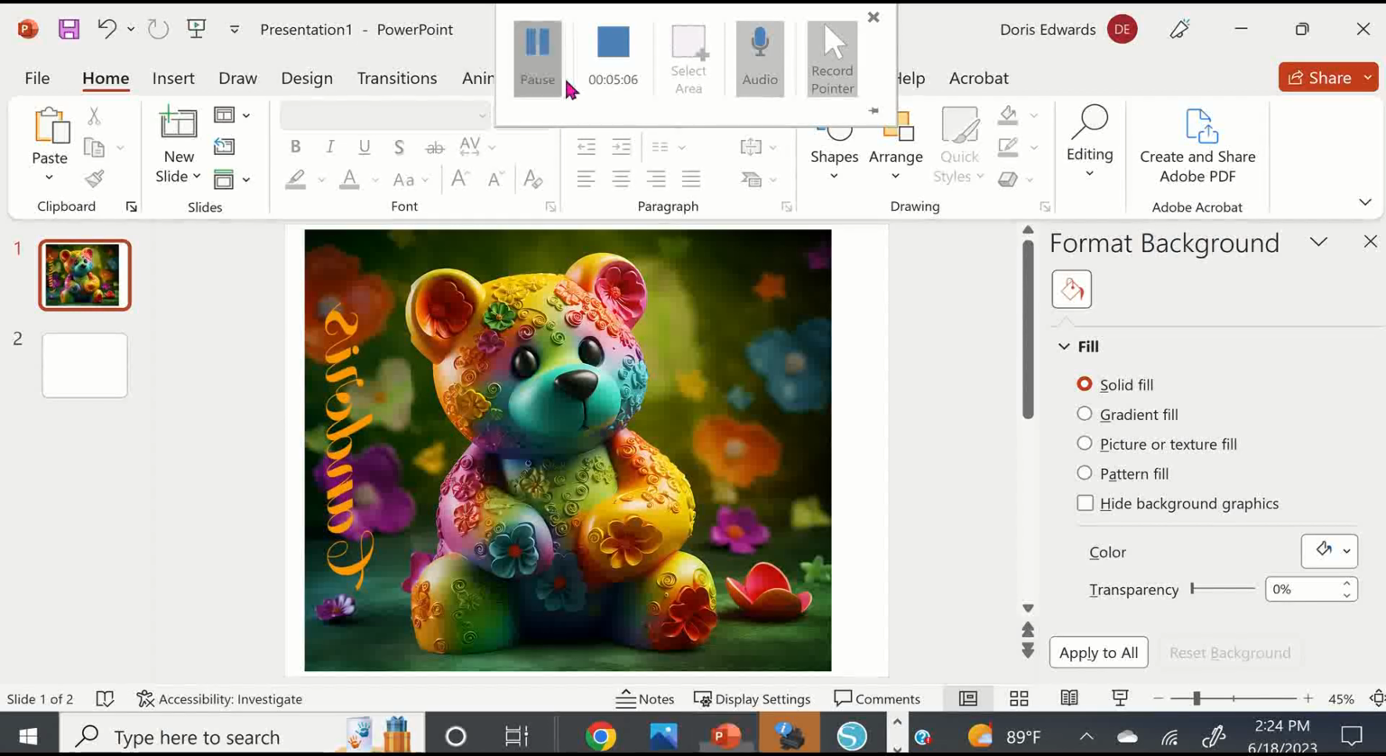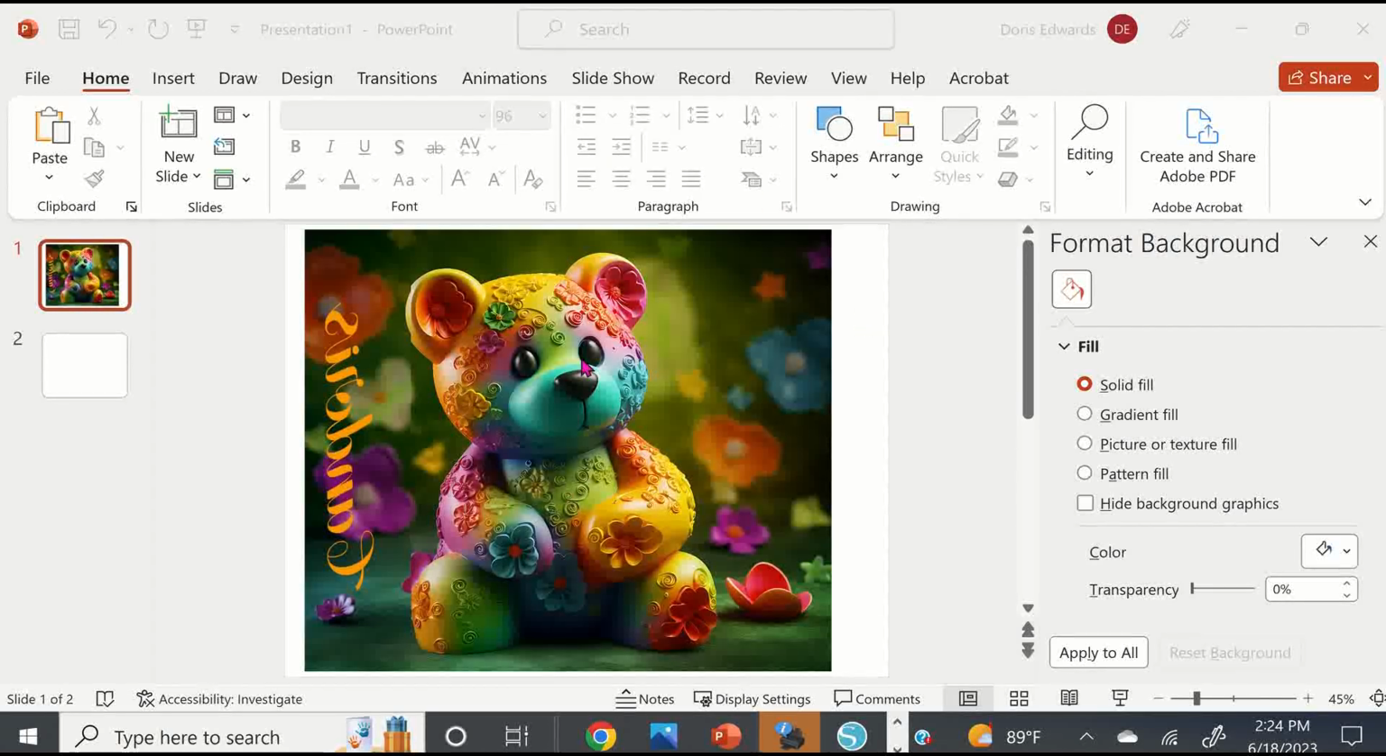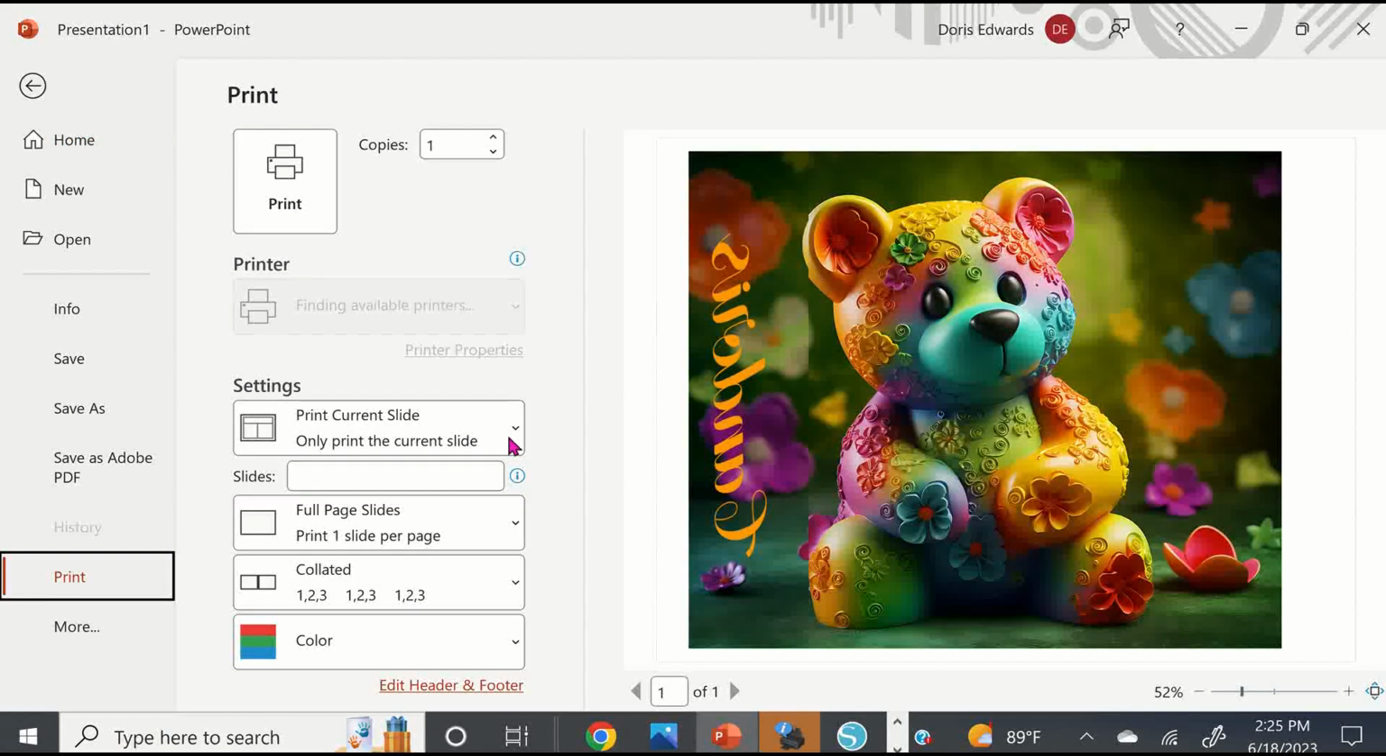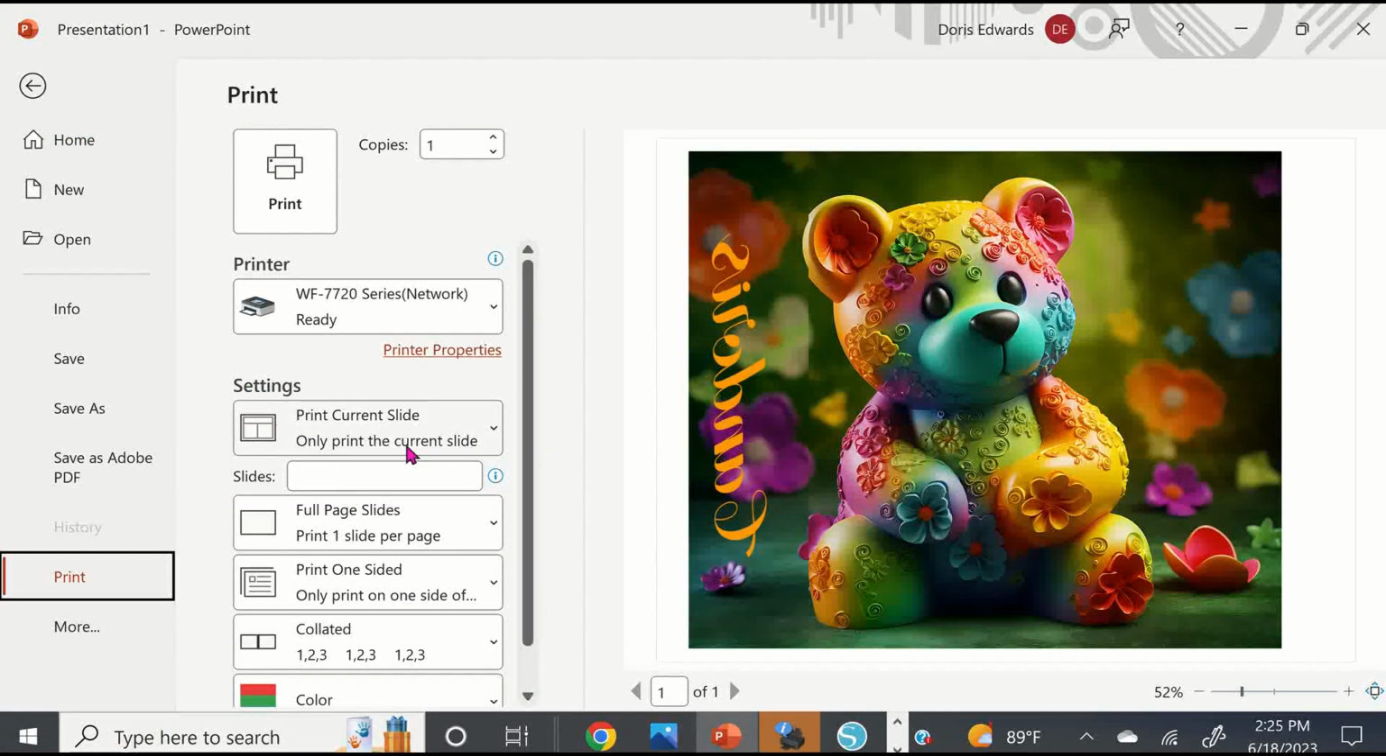So now that we have that flipped horizontally, we are ready to go in and print this off. There's nothing else to do. So to print this off, we're going to click on File, and then Print. We're going to make sure that the settings here say print current slide. If you have it on all slides and you have more than one slide in that PowerPoint deck, it's going to print out all of them. So you want to make sure it says print current.